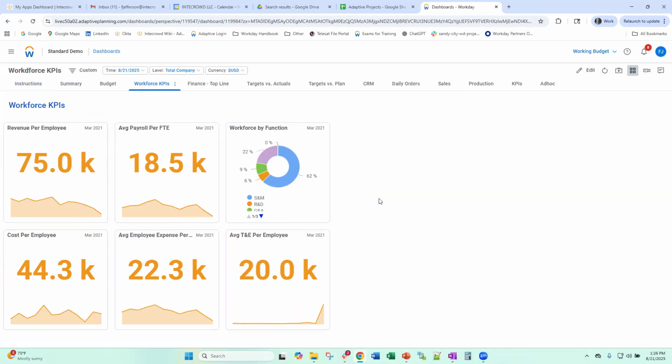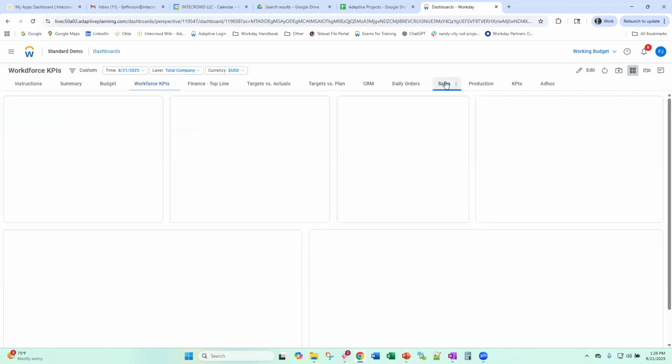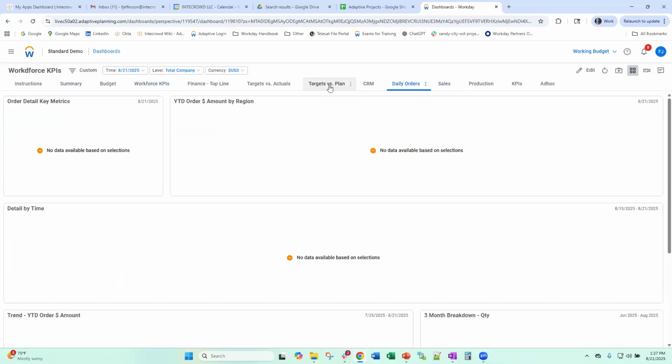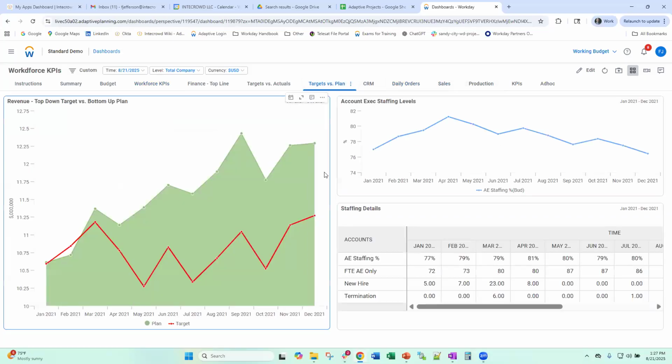Whatever makes sense when coming to analyze your business, we can create dashboards and snips like this to depict the KPIs that are most important to you. But there are, just to give you some example of the types of charts and graphs that we can create, there's a lot of power in these dashboards within Adaptive.